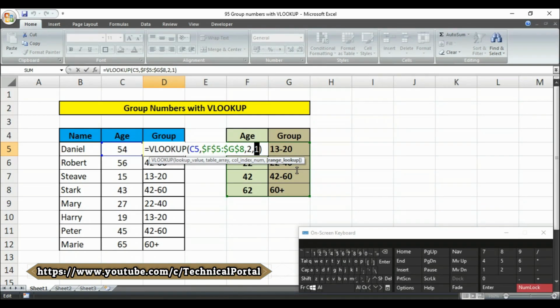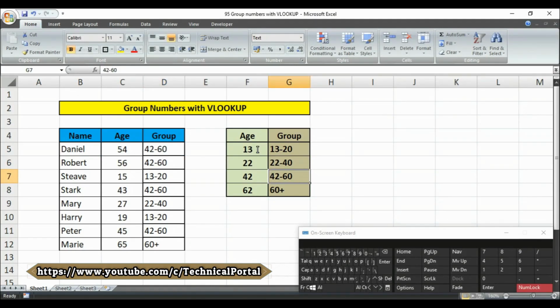Note carefully, the last argument is optional and defaults to TRUE, but I like to explicitly set the matching mode. VLOOKUP simply looks up the age and returns the group name from the second column in the table. This column can contain any values you wish, and if you sometimes change any content of your group table, it will be changed accordingly.